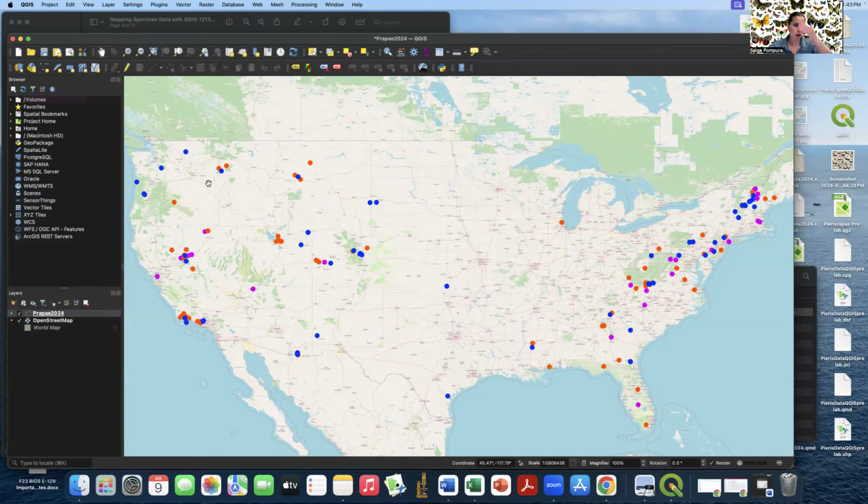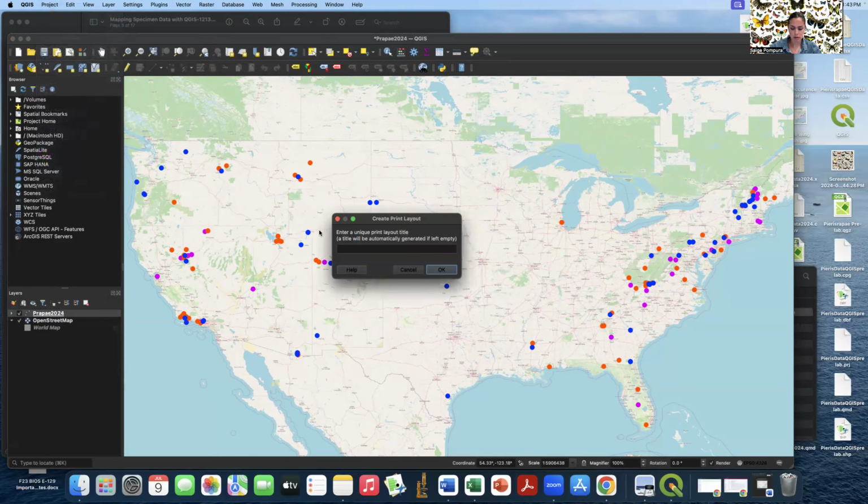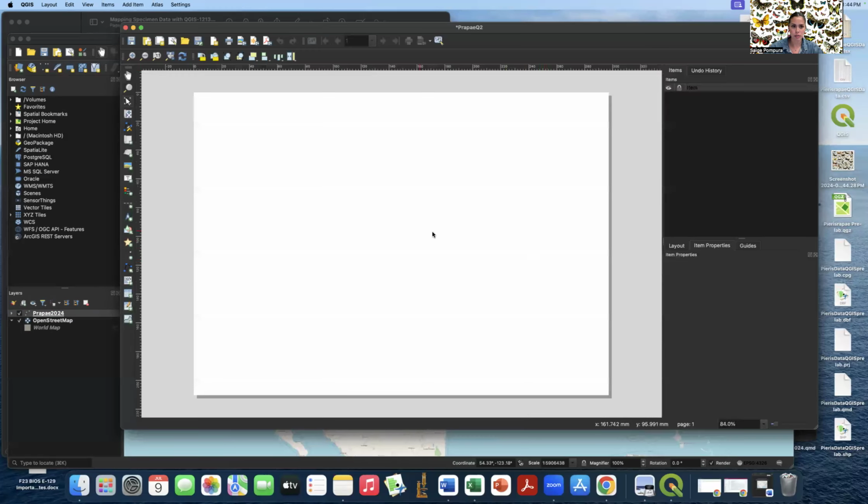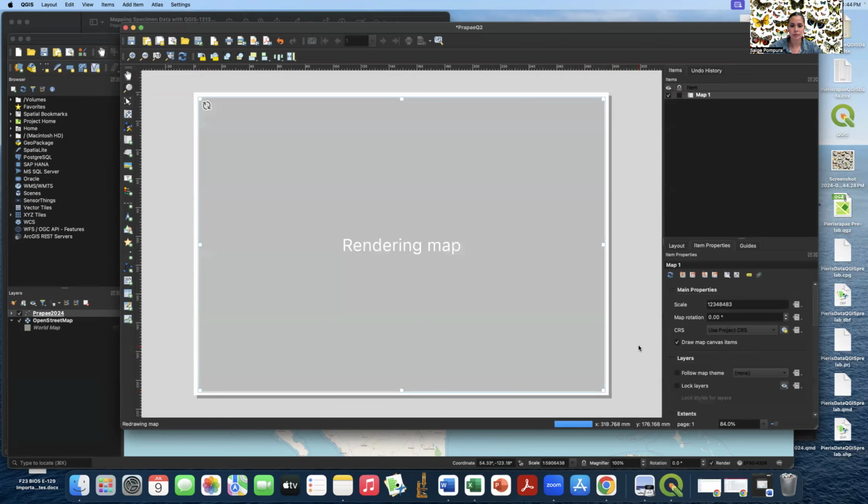Okay, so now let's make our map for question 2. So again, you're going to go to Project, New Print Layout, and I'm going to just save it as question 2. So again, you start with this blank box. You're going to add item, add a map. And as I said, I like my map to cover the full page.